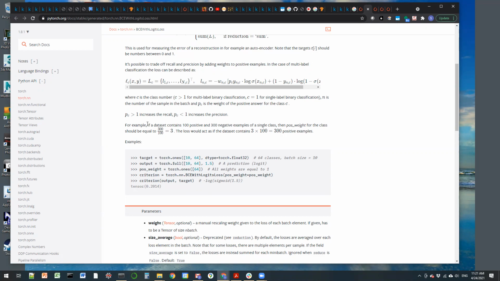Because here it says that if your data is 100 positive and 300 negative, you would actually want to put the positive weight for the class to be 3x. But isn't he multiplying it by the number of birds there before using it? So it just reweights with the numbers of labels in the dataset, like the number of corresponding labels.